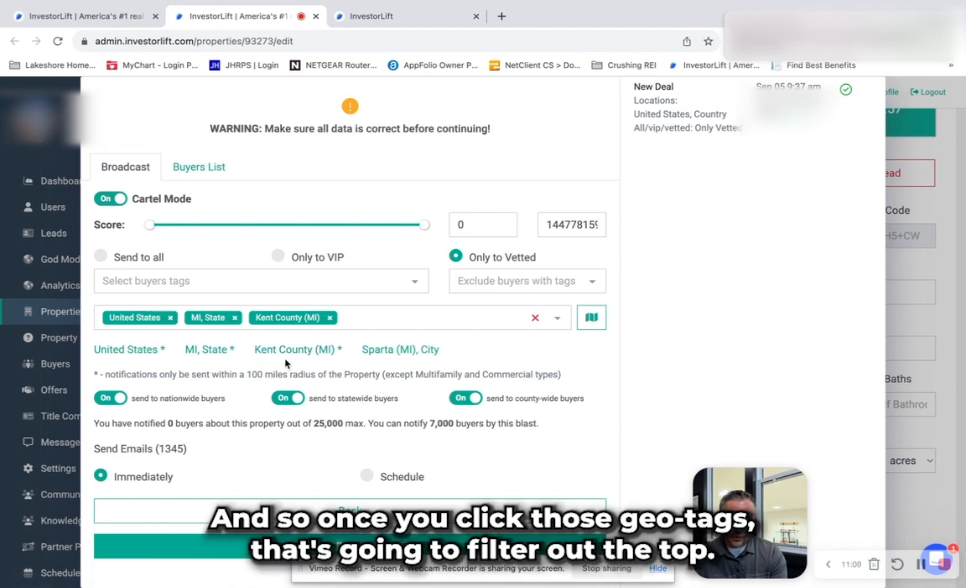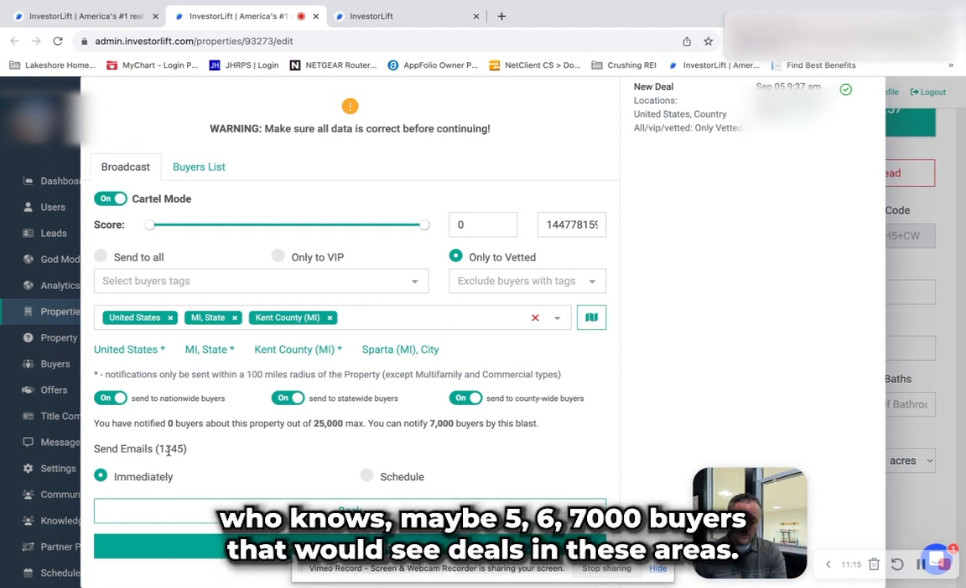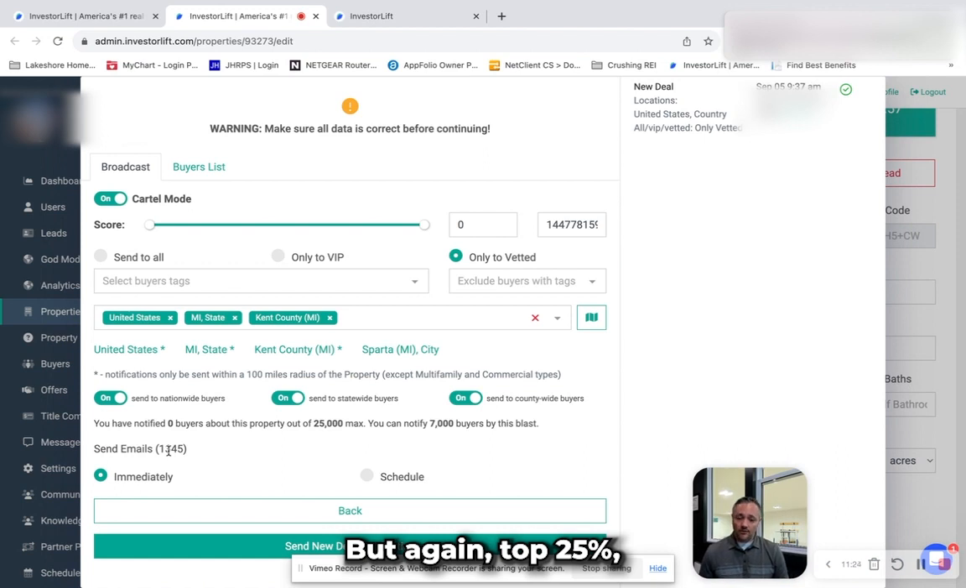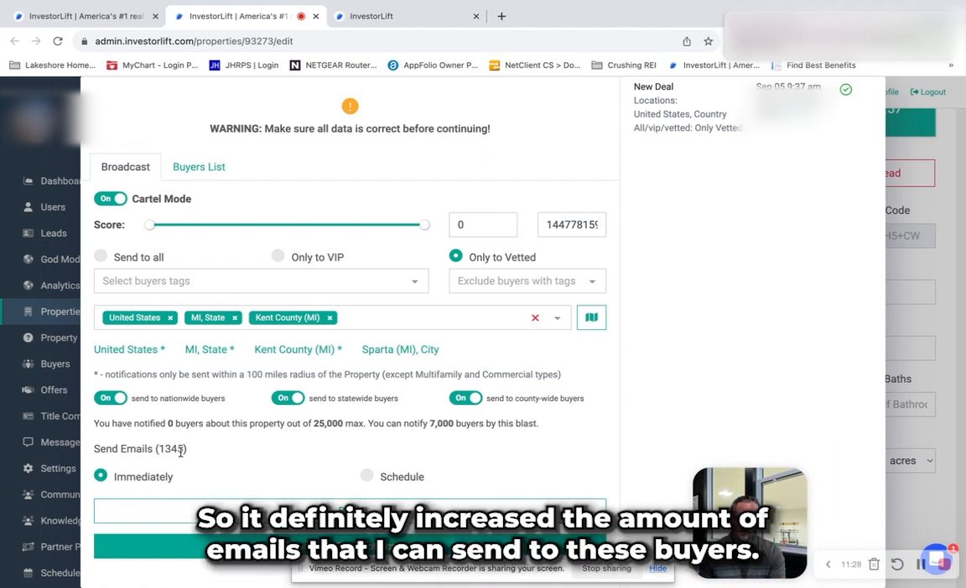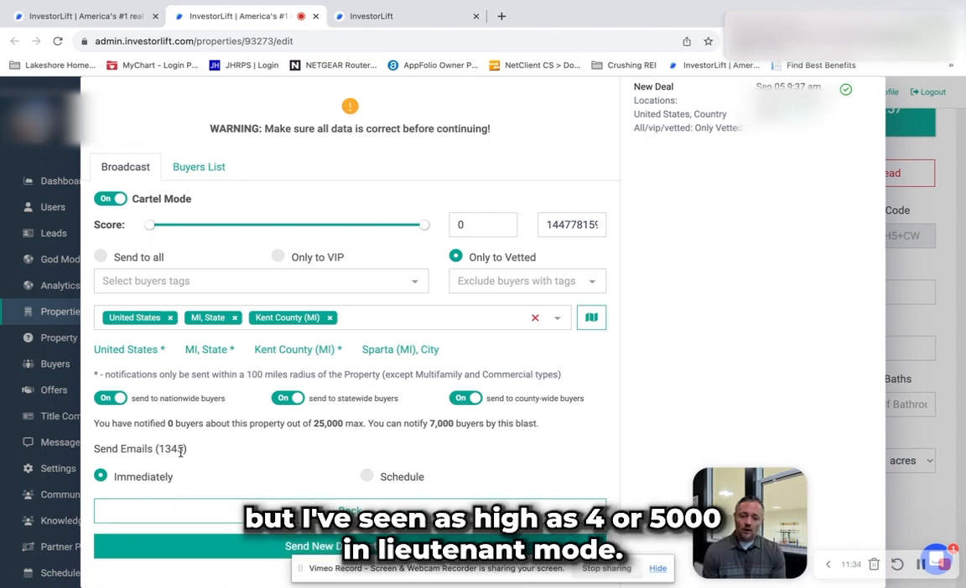Once you click those geotags, it's going to filter out the top 25%. If I had Cartel Mode, this number, who knows, might be 5, 6, 7,000 buyers that would see deals in these areas. But again, top 25%, 1,345, so it definitely increased the number of emails I can send to these buyers. I've seen as high as 4,000 or 5,000 in Lieutenant Mode on some deals, depending on the county.